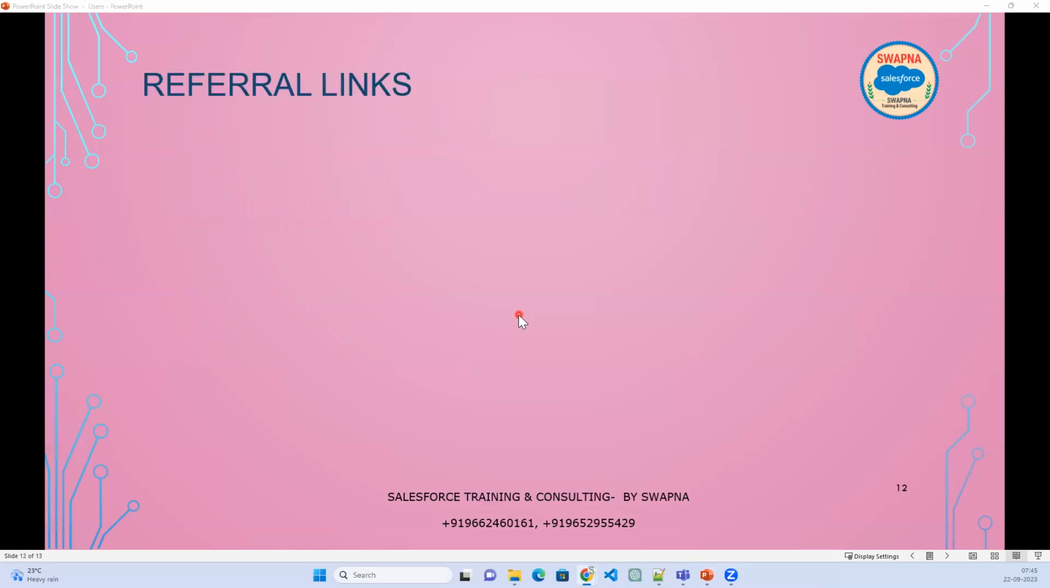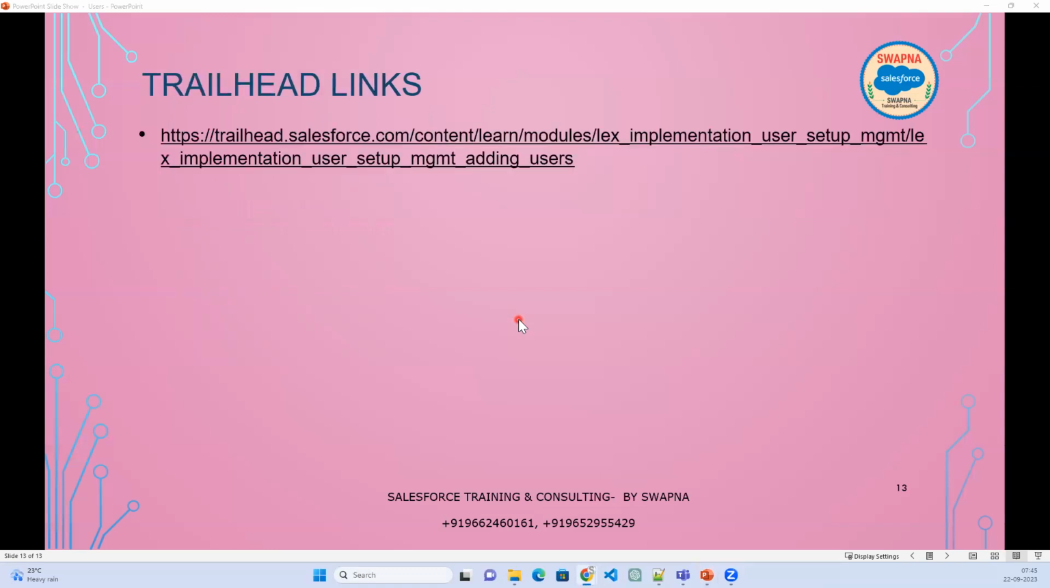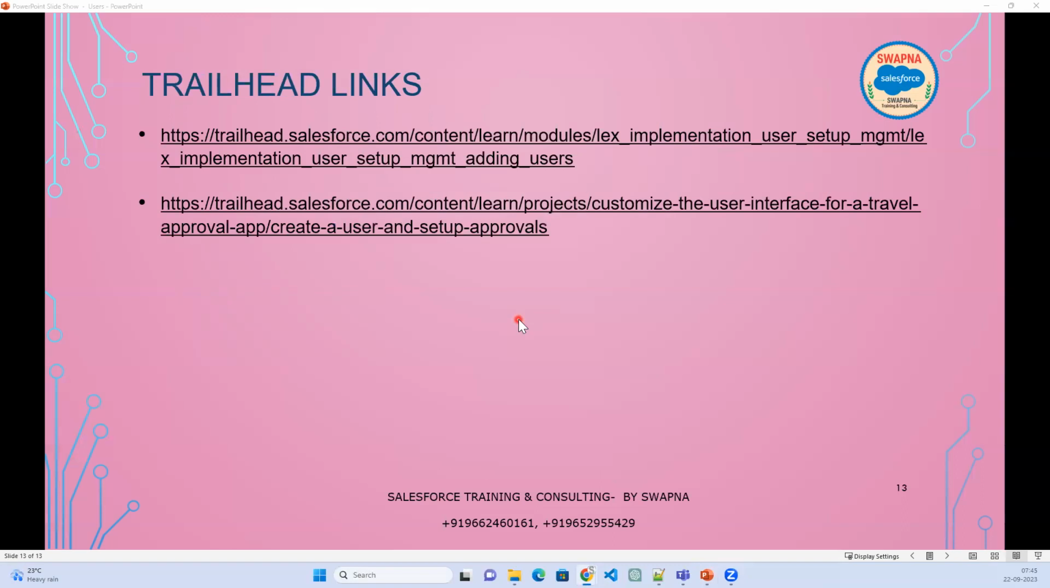So that's about the user, and here is the reference link and Trailhead links for practice. I have given 2 Trailhead links for practice. That's about the user.